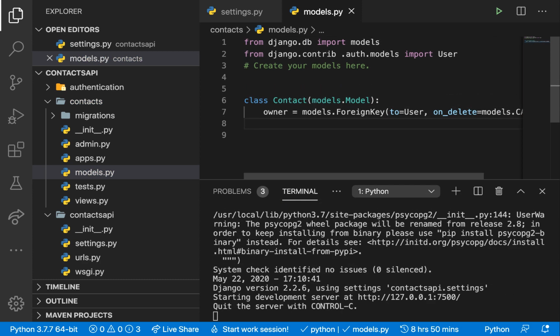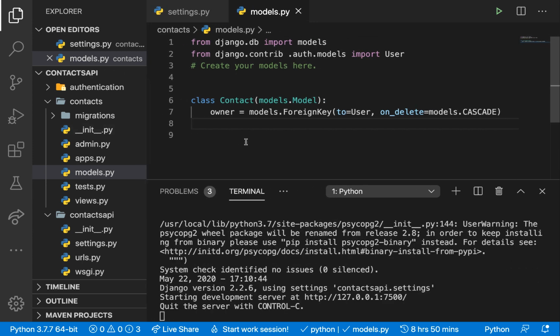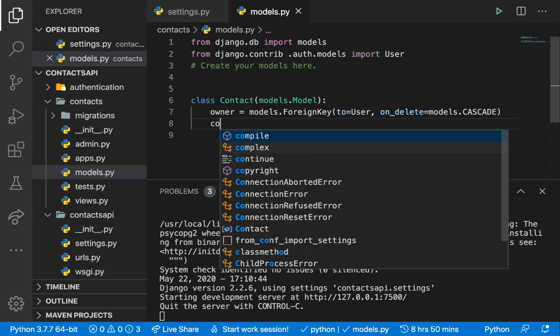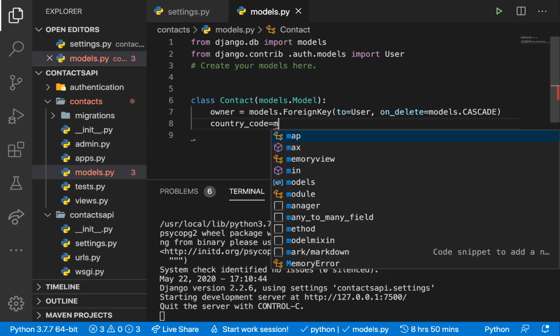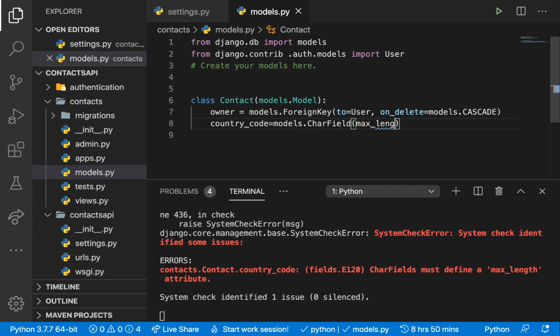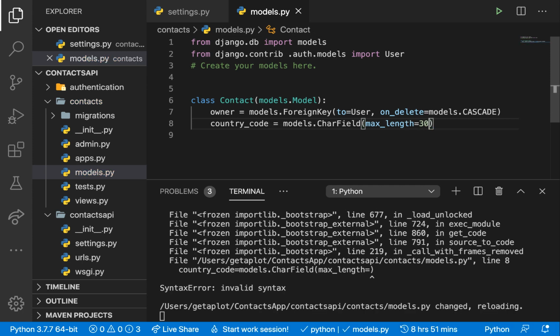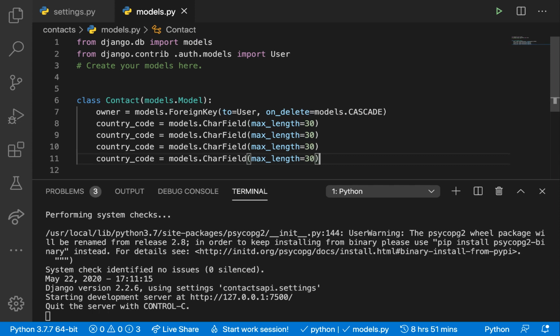So the next thing we need to define is basically the contact details. One of the things that I want to set up is the country code, just so we can know where they come from. So country_code. This is going to be models.CharField with max_length. Now we can set this one to be 30. I think that's reasonable.